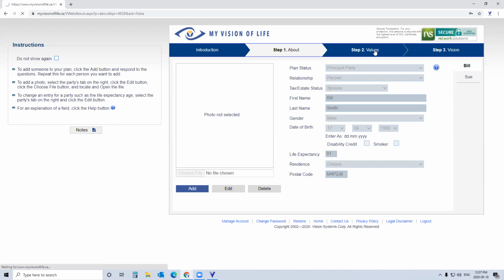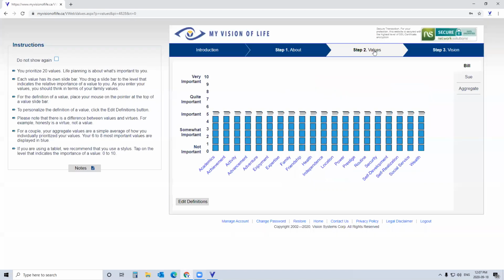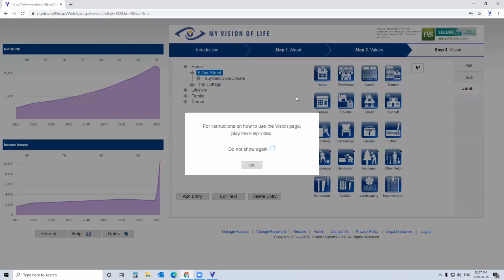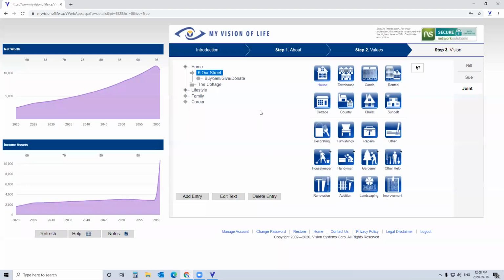Clients can, if they wish, complete the values form, which I haven't done. But the most important part is going to the vision page and being able now to adjust their vision of life. Now, you'll notice that there's a little pop-up here, and it's just telling people that to understand how to create entries and quantify the entries, there's a help video that they can play that will run through it all. So we'll just get rid of that. And what we'll do is we'll just go to 6R Street.